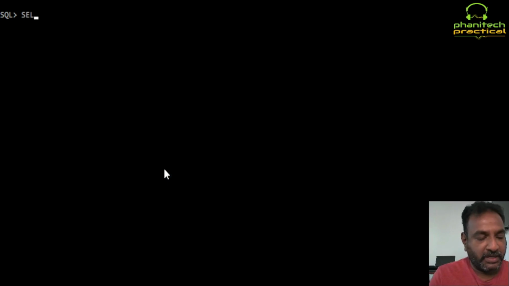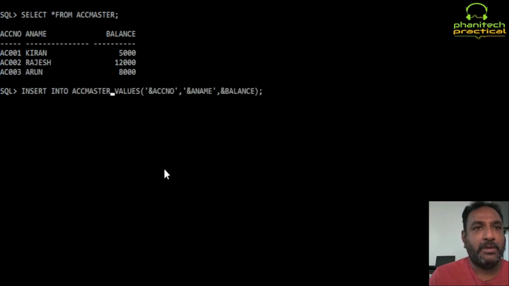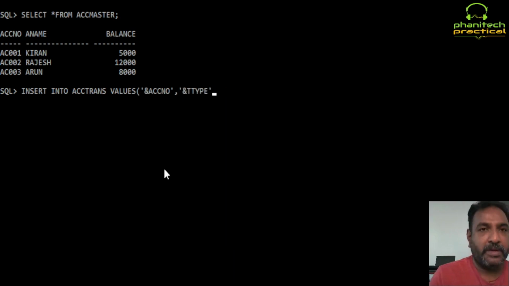Now once you select the data, select star from account master. So it will display. Now I try to insert the values for the account transaction table. Each and every time it has to verify with the account master, because I gave references account master of account number, so that they can use insert statement. I try to give account trans. Account number is one attribute and another attribute is transaction type and transaction amount.